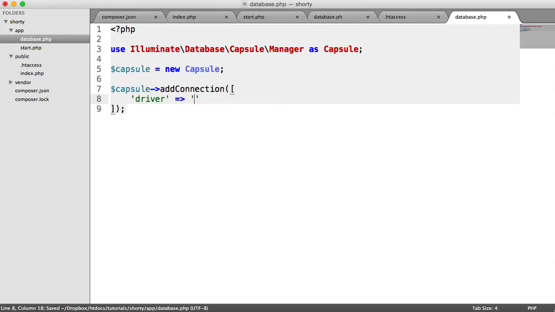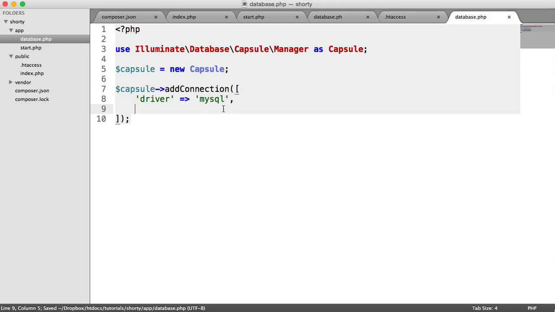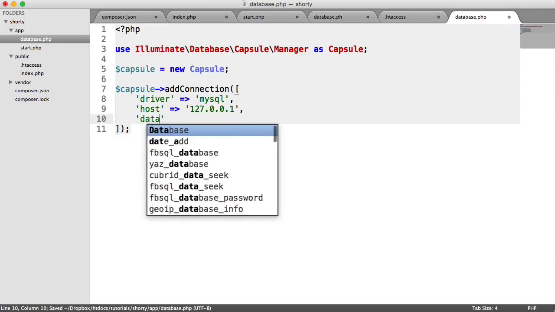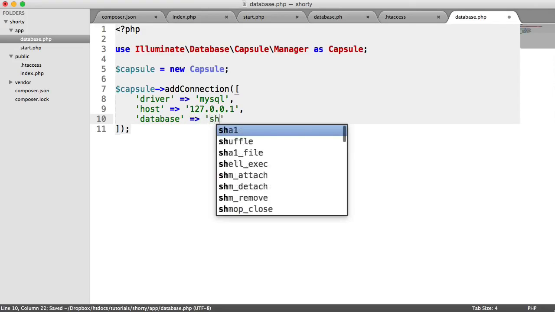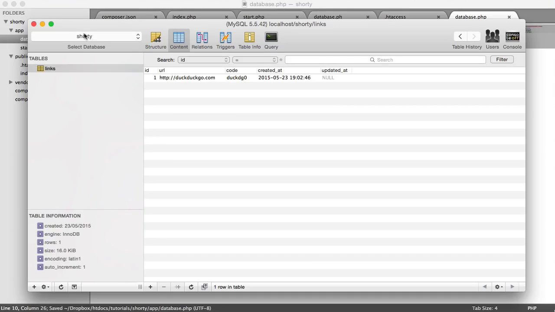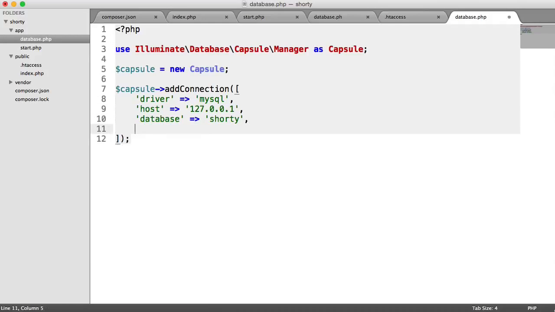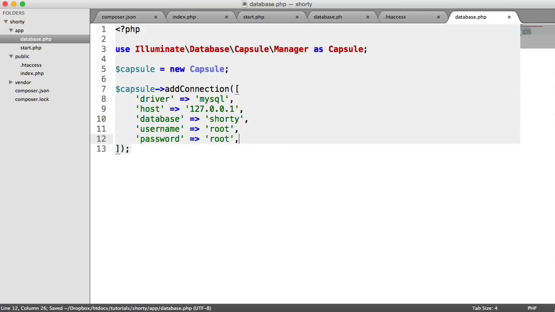So because this uses PDO, we need to specify the driver that we're using. This allows you to connect to other database types. So if you do have another database that you're working with, then you can specify that here. We also need to define the host that we're working with. In this case, it's 127.0.0.1 or localhost. We need to specify the database name, which for me is Shorty. We saw that earlier just here. Obviously, this may be different for you. And we need to provide a username and password, obviously. For me, the username and password are both root.